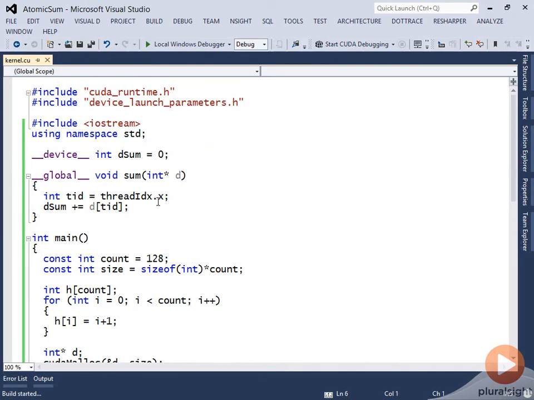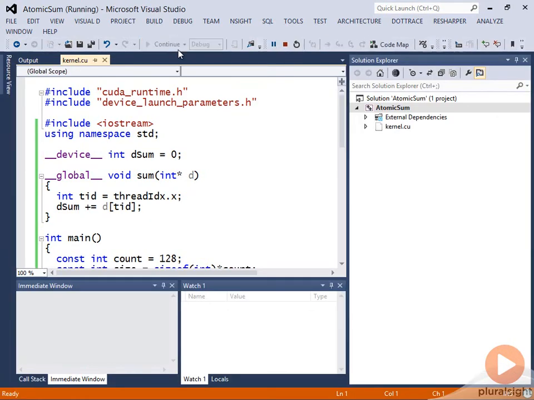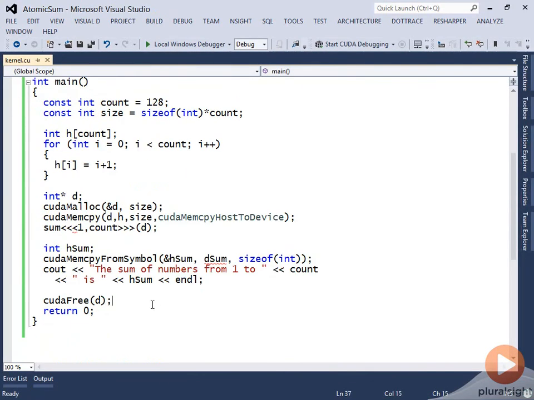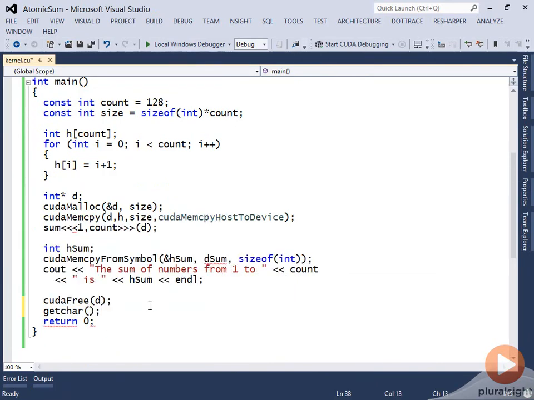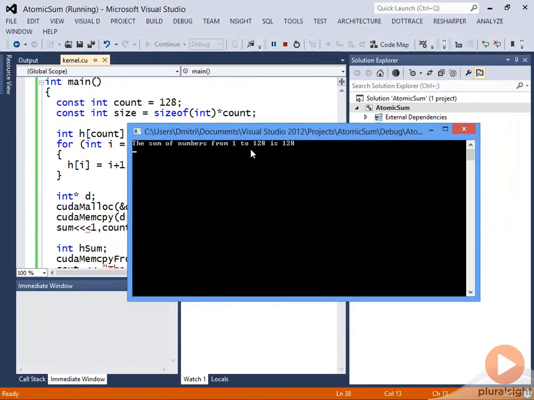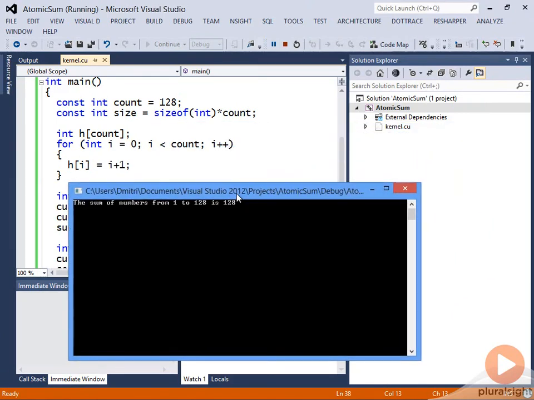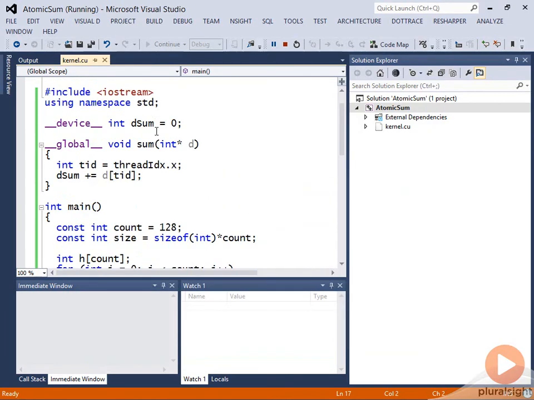Let's try compiling it and actually running it. We expect a rather large value, but what we're actually going to get is difficult to predict. Oh, that skipped the evaluation. Let's do a getchar here. All right, so the sum of numbers from 1 to 128 is 128. And you can sort of see why that's happening, because if you think that the assignment to the variable was kind of sequential, then, well, let me pull it up here.